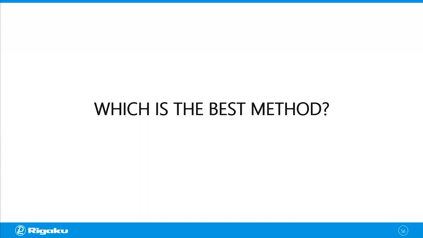The answer is, as always, it depends. It depends on the sample and it depends on what kind of quantitative analysis you want to do. But this is a good question and I'm going to attempt to answer this in a general sense.